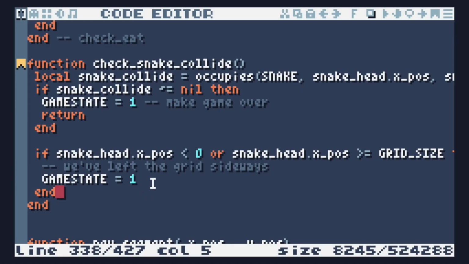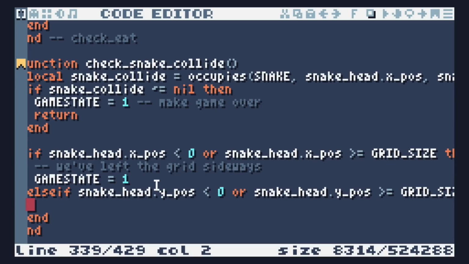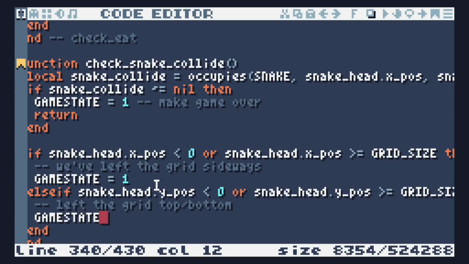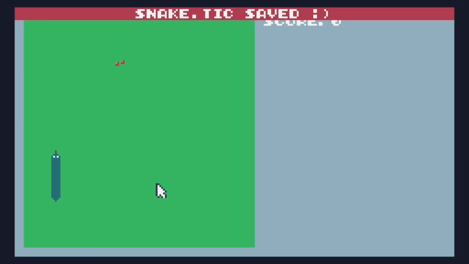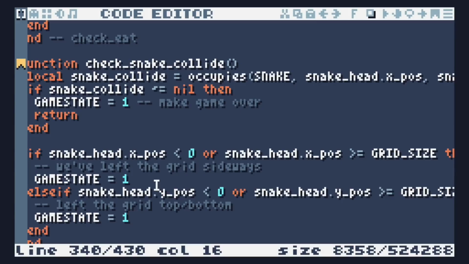Now we need top and bottom. Else if snakehead.y position is less than 0, or snakehead.y position is greater than or equal to grid size, then left the grid top bottom. Game state is equal to 1. So now if I go out the top, dead. If I go out the bottom, dead. Okay.